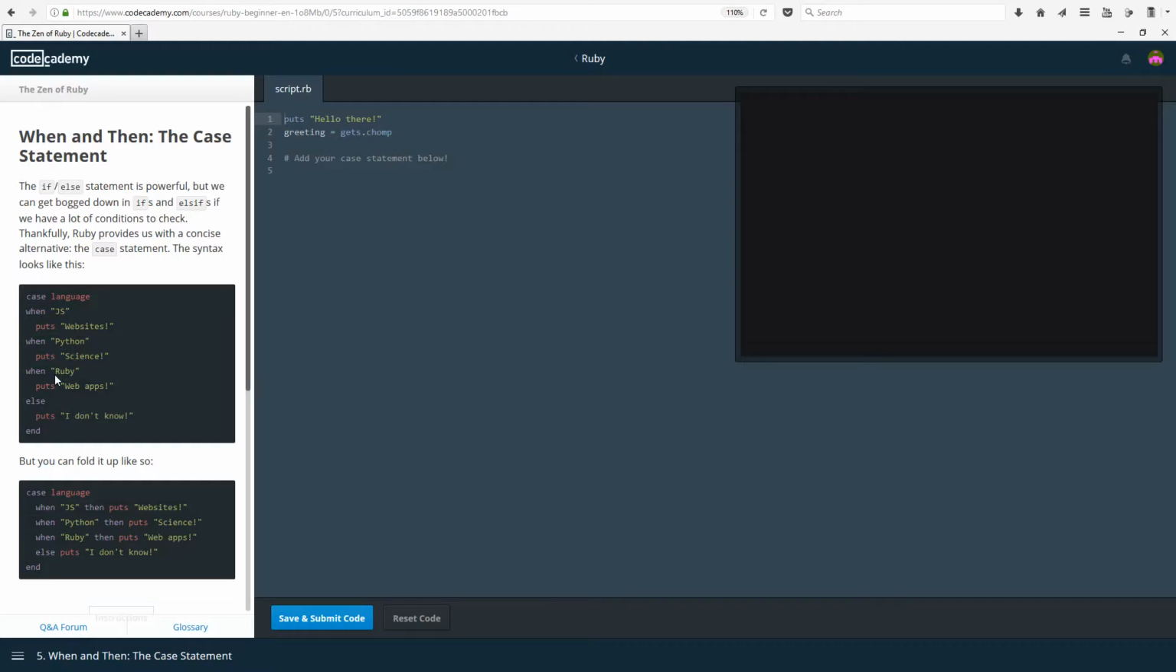But instead of having to write out if this, then that, you just do case language when this. And it can be sometimes more readable. It really depends. But it requires less typing, definitely.